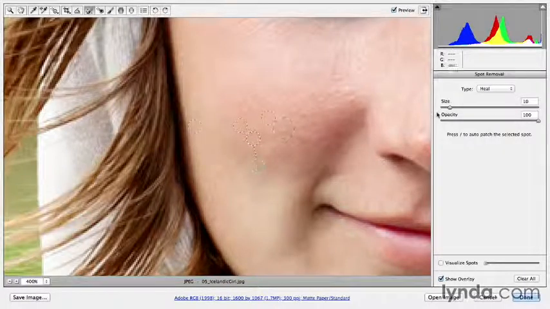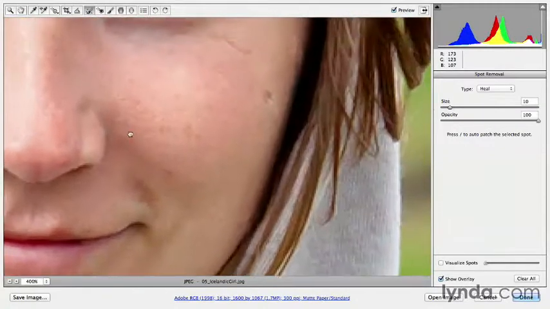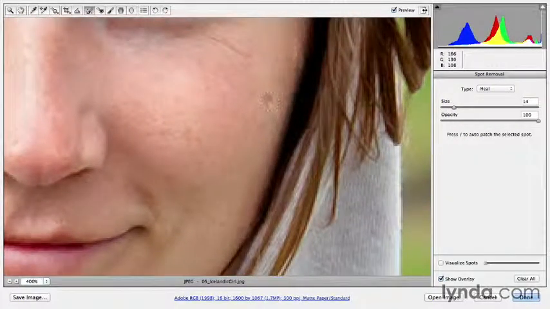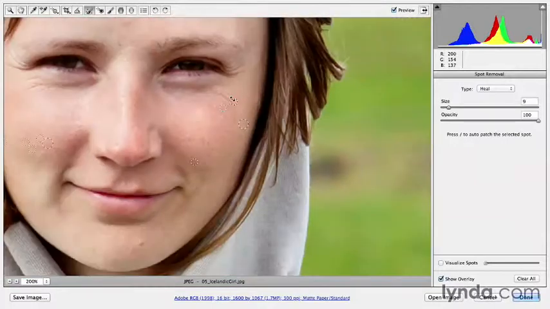All right, let's hold down the space bar and scoot over to the other side. We'll go ahead and remove this blemish as well. Again, here might be a good opportunity for me to select a source that's a little bit closer. I'll go ahead and move that, and then we can remove this blemish and this blemish. Now, not all of these spots are actually blemishes. Some of them were moles.